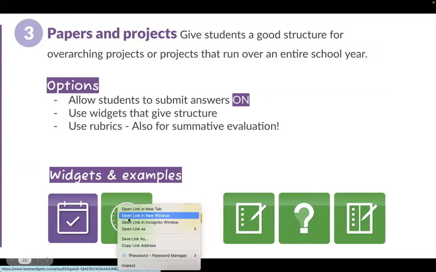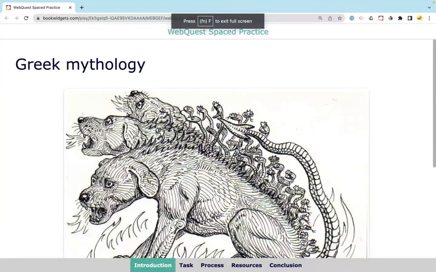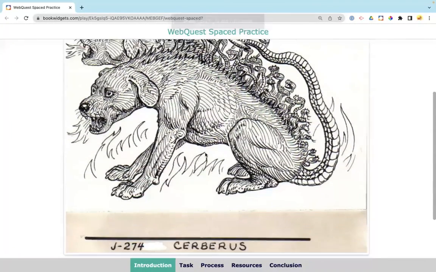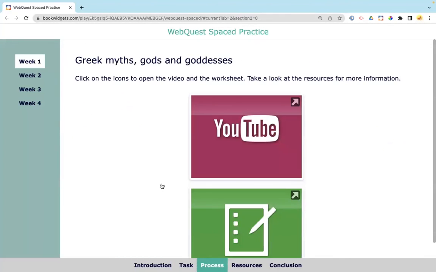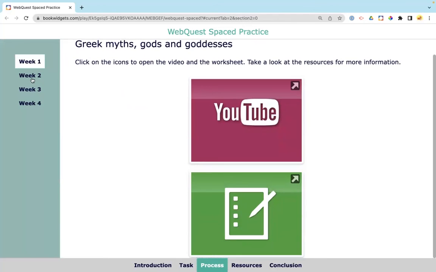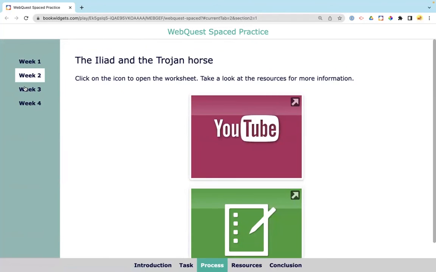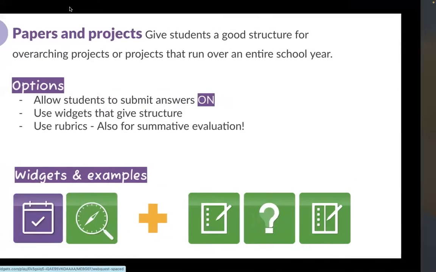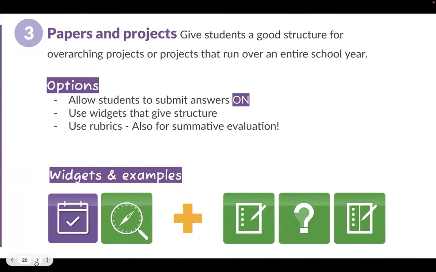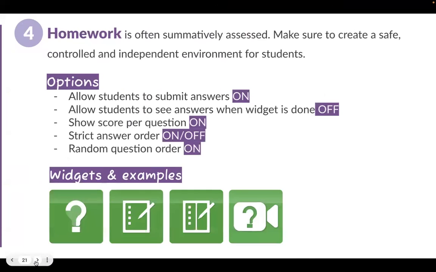WebQuest is also the same in that you are organizing the material for students. You're having them complete different tasks. And with the WebQuest, they are navigating through these tabs on the bottom to access the materials and what you want them to do when. So making those longer projects available to them.